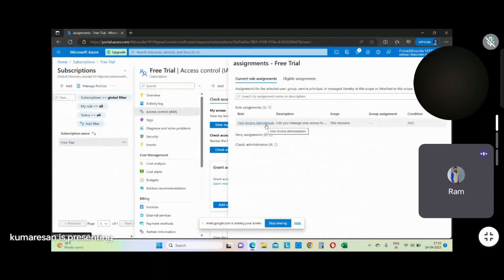Access. Okay, perfect. Just try to click on add role assignment.